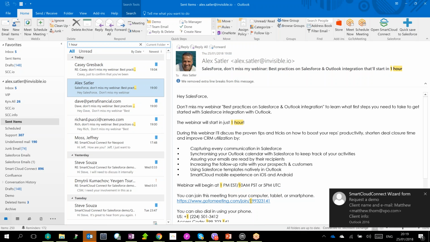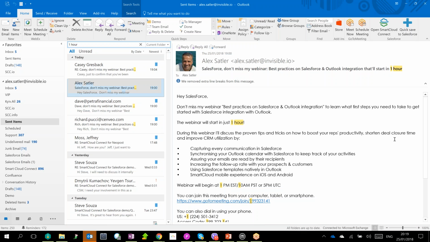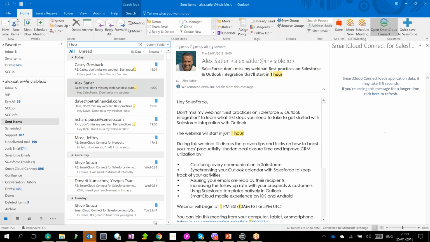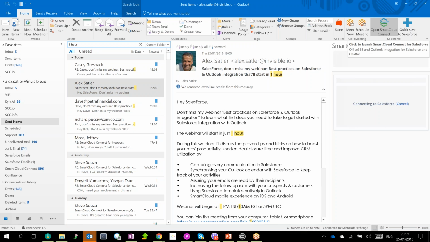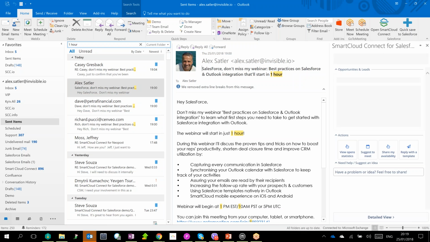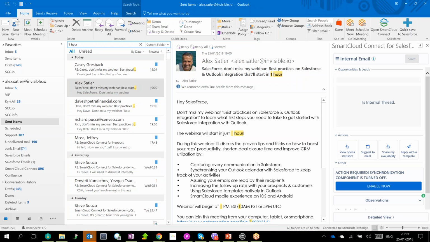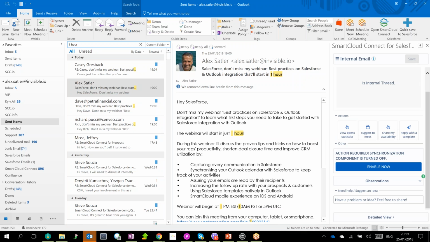So the next step after you are done with activating the SmartCloud add-in, you have to complete the setup. So once you click on the SmartCloud icon, by the way, you can pin that sidebar if you're using Office 2016, using that little pin, so it doesn't disappear from your view. Now, once you've opened the sidebar, you need to click Enable Now. Action required, synchronization component is turned off. So you would click on that to have the SmartCloud synchronization component turned on.